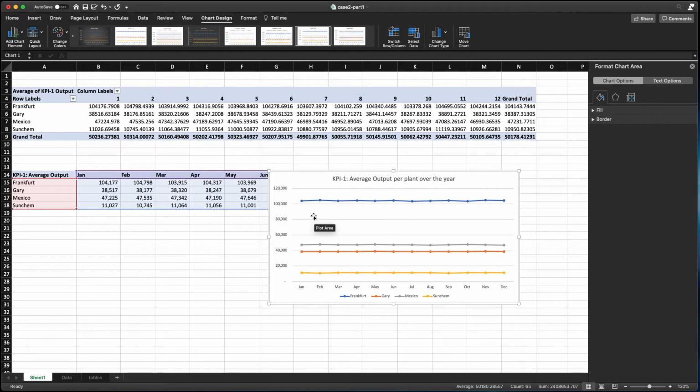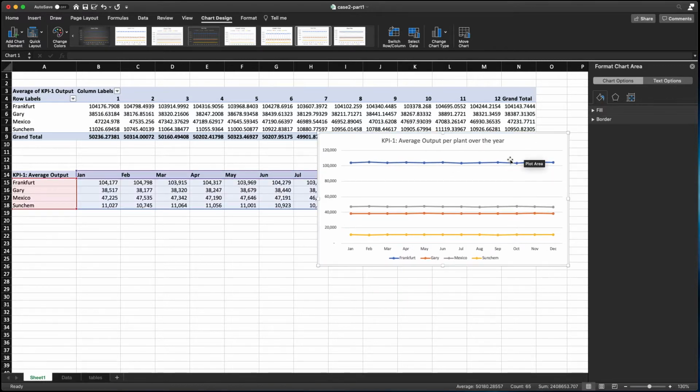So in this case, I can see here that, for example, Frankfurt is consistently above all of the other plants in terms of production. Sanchem is consistently the least, but also we don't see much variability during the whole year from one month to another. That's when it comes to the output KPI.